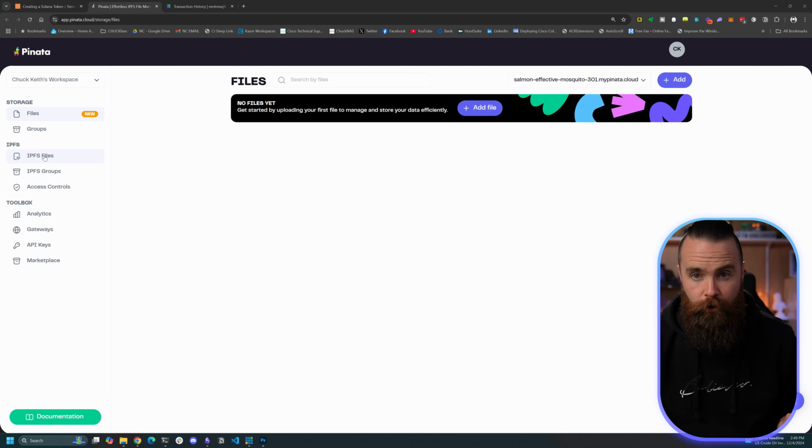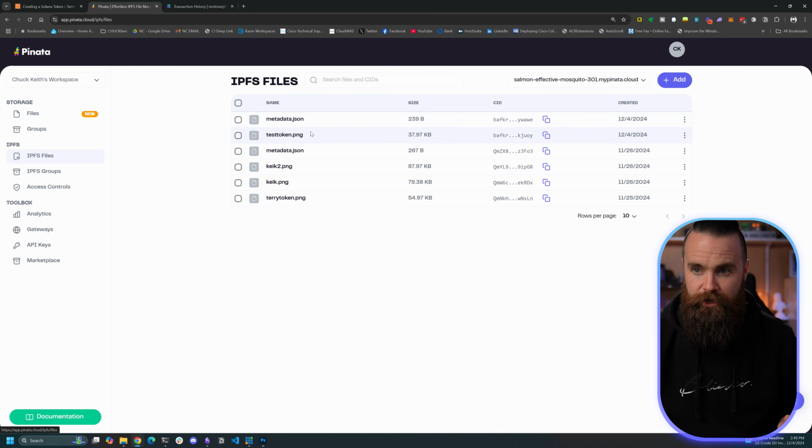But here's all we have to do. We'll go to our IPFS files on the left here. Notice I've already got a bunch of testing. And we'll click on add at the top right here. Once you're logged in, you have an account and everything. Of course.